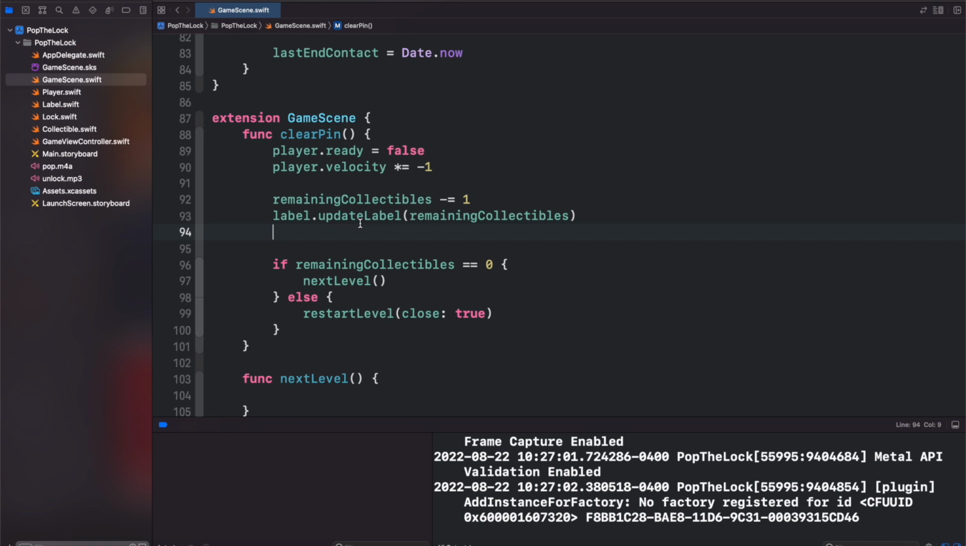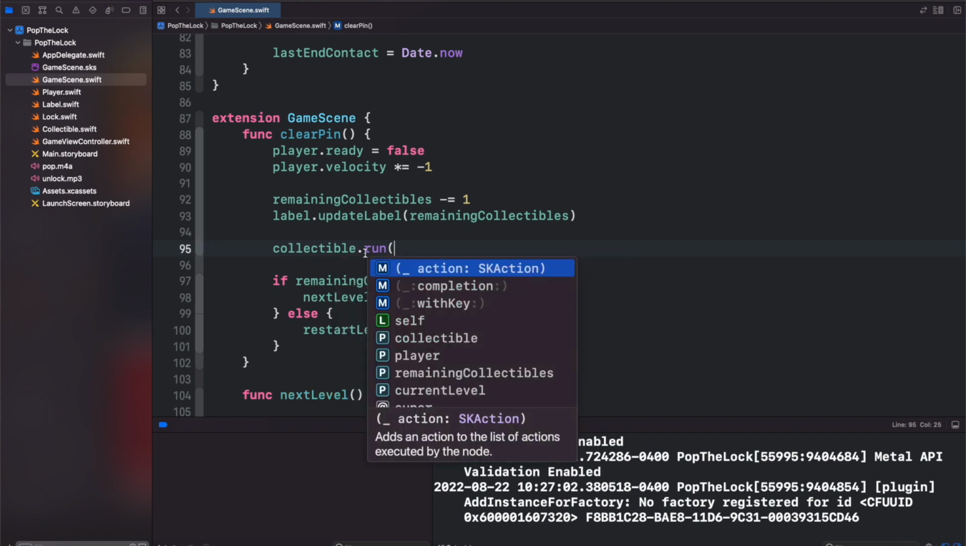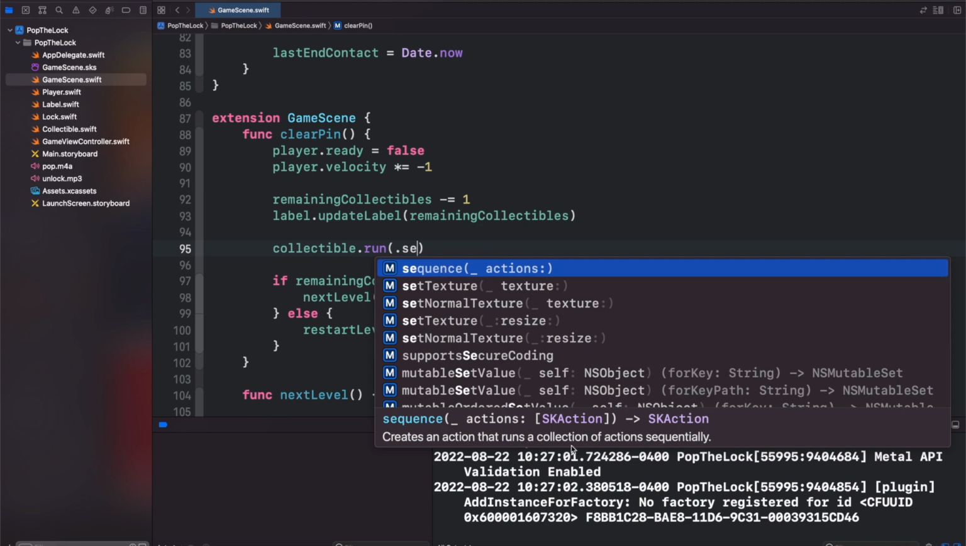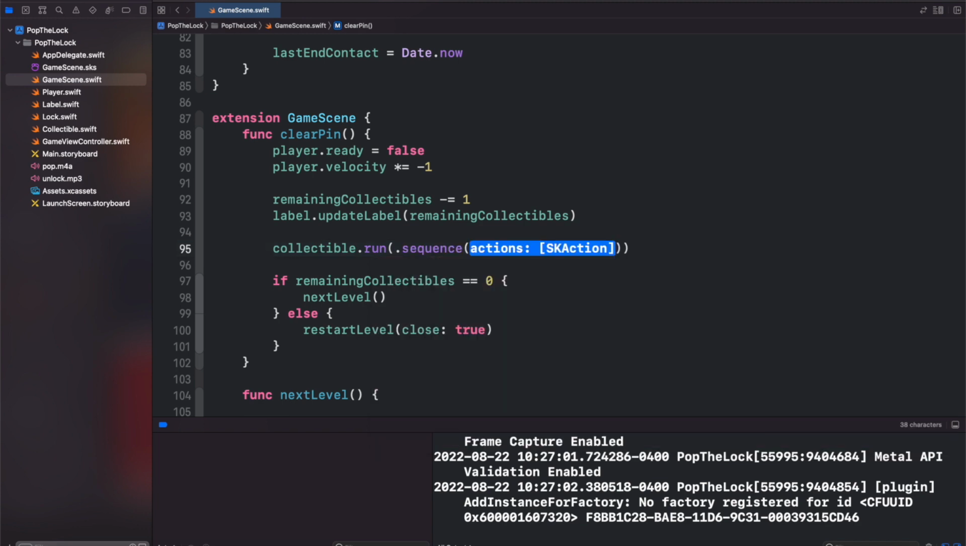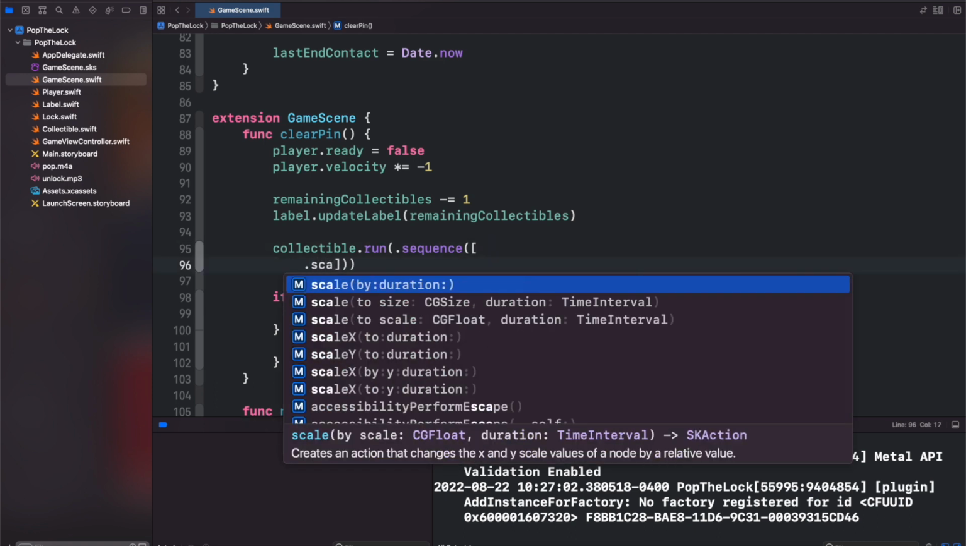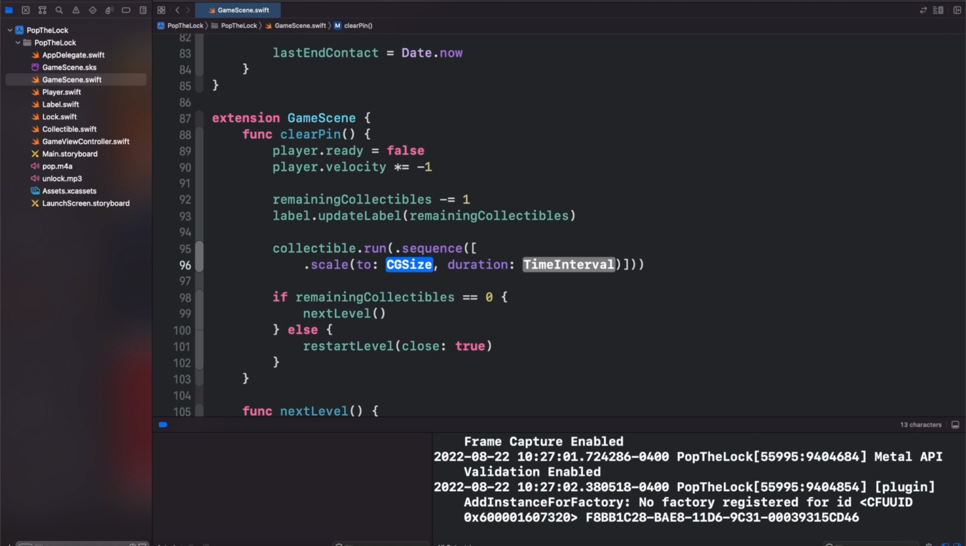And if we want to add a sound and an animation when we collect our pin, we can do that inside of our clear pin function here. So let's do collectible.run. So run can take a sequence. So if you do dot sequence, this is a sequence of actions that run sequentially. So it's an array of actions. So let's create an array. And the first one we want to run is scale to size. So we want to scale our collectible to be 0. And the time interval should be 0.1.